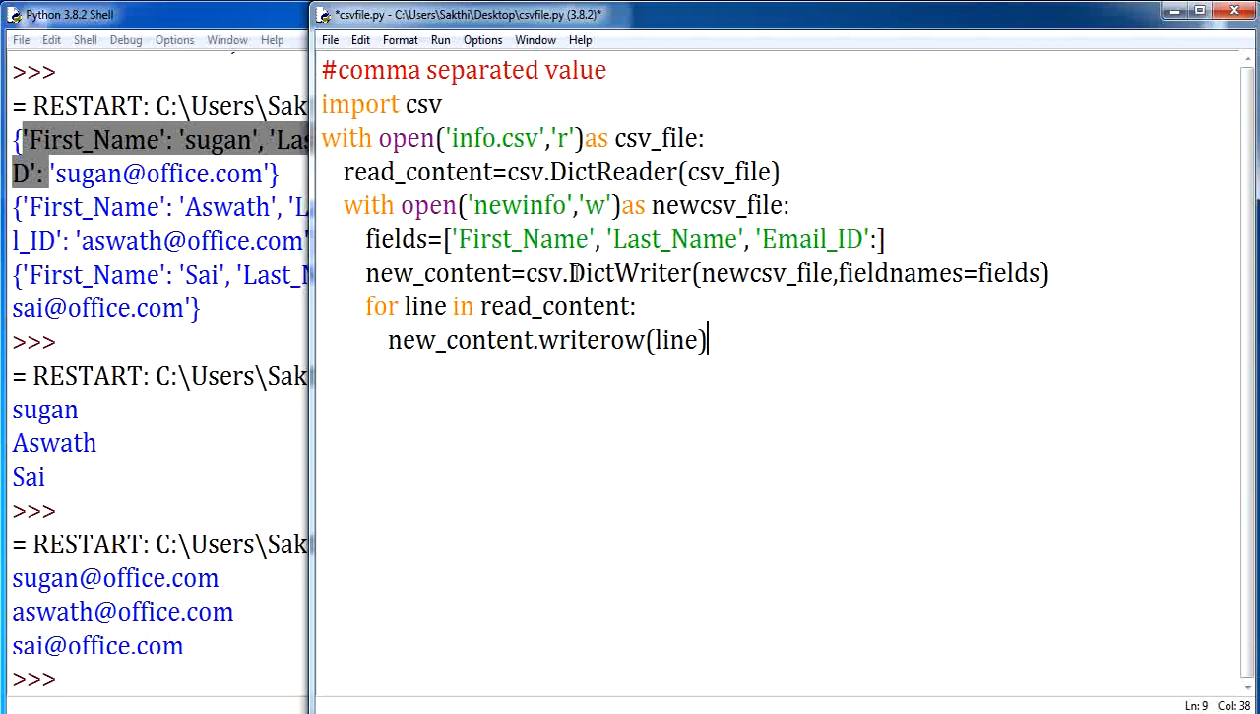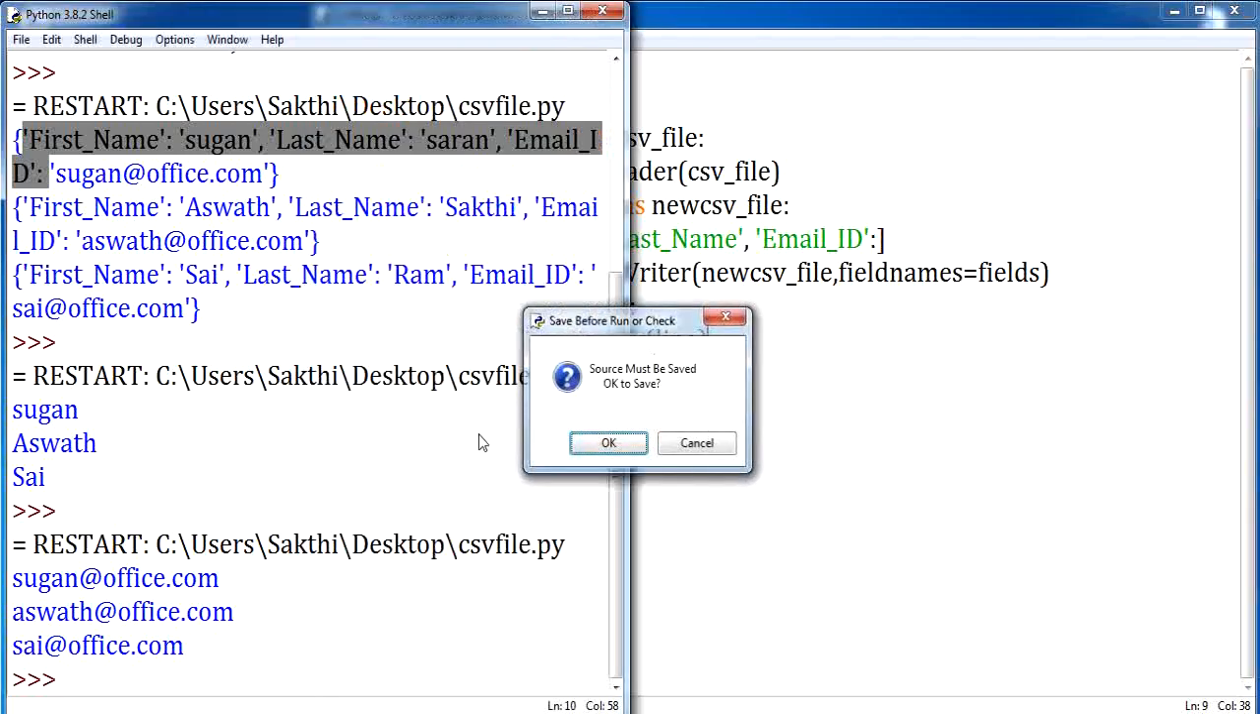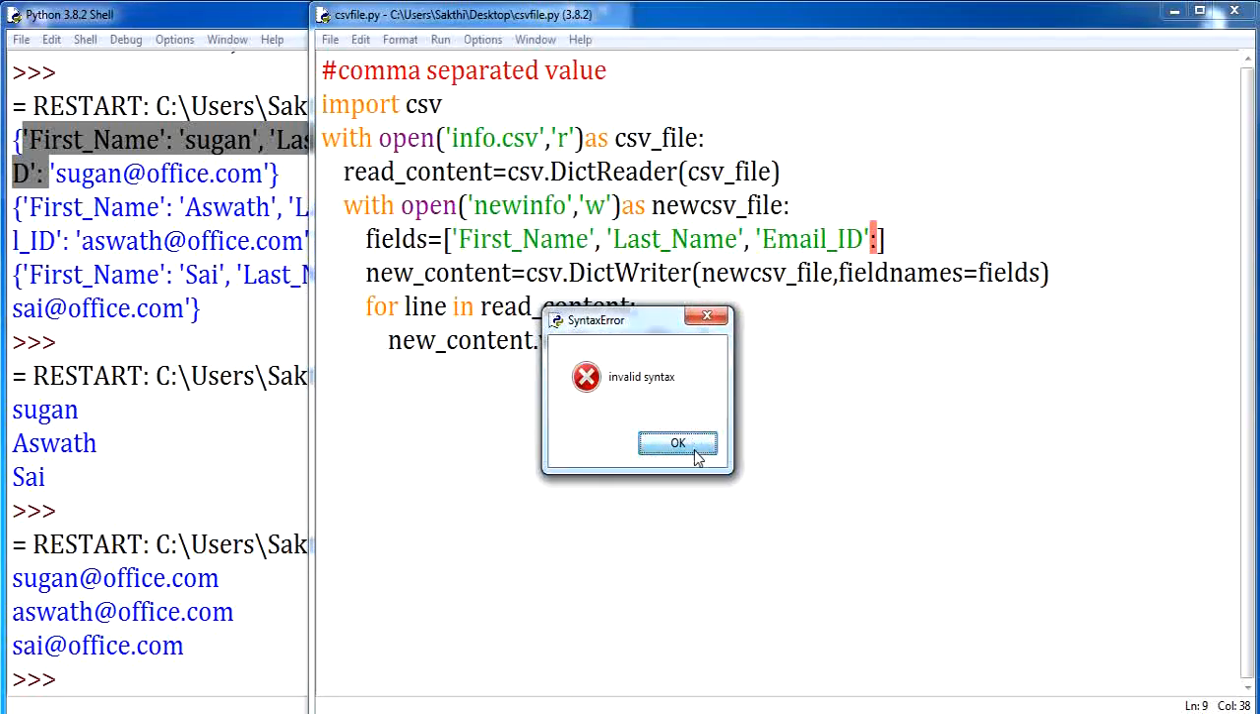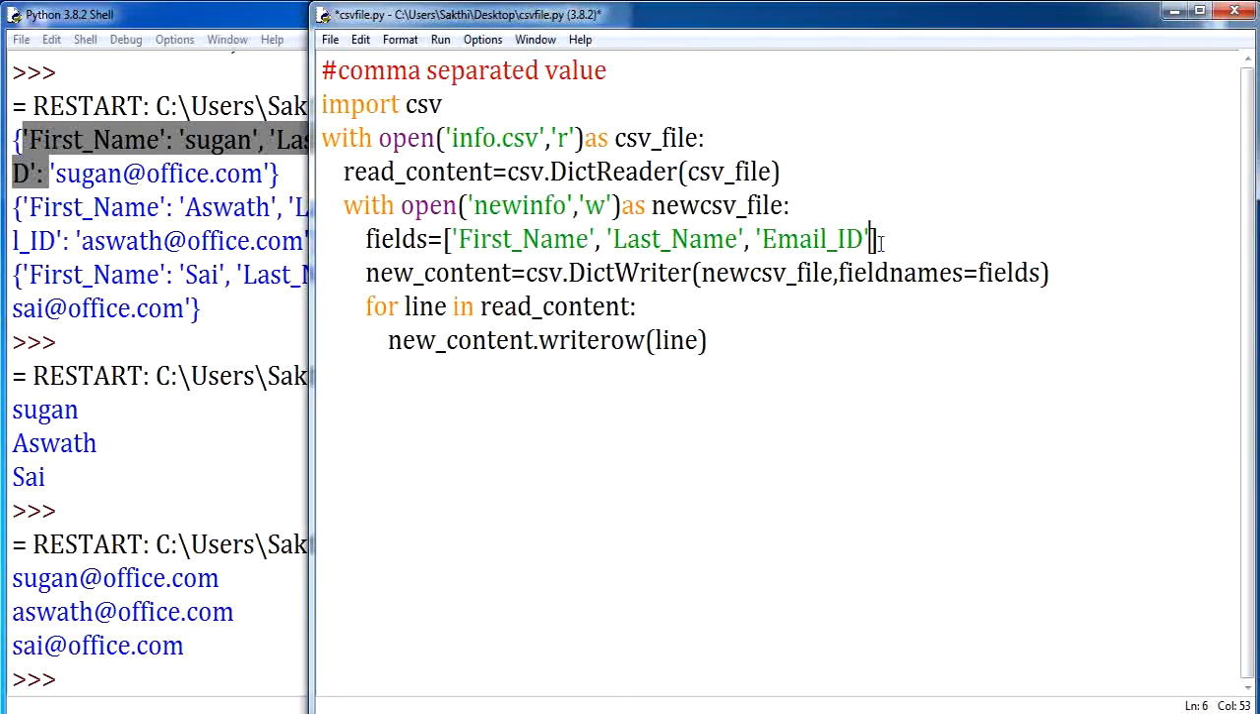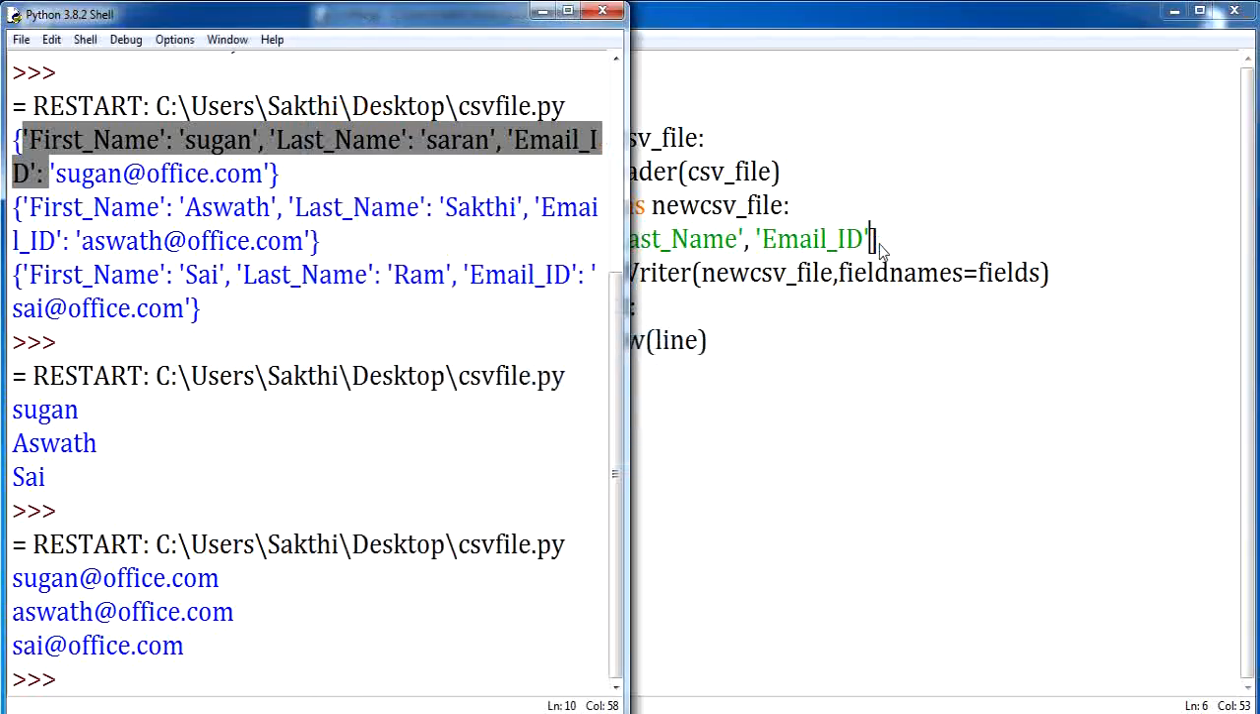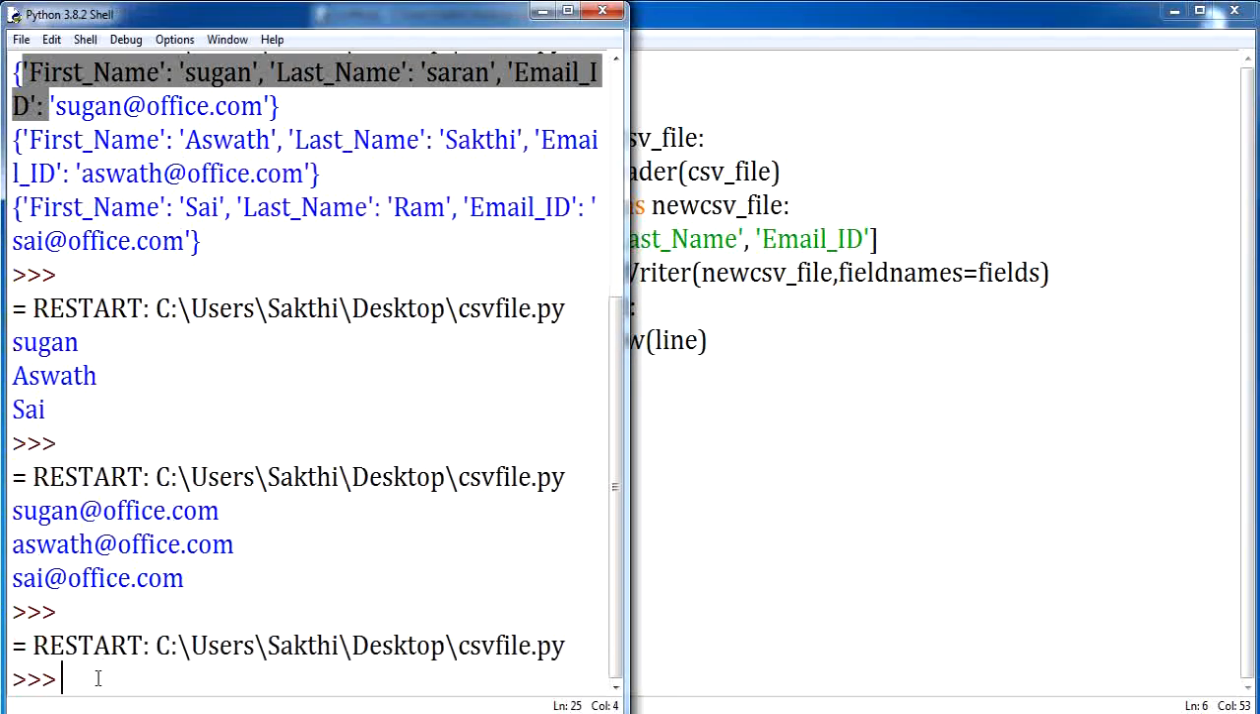One is your file object and next is your fields name. Clear? By using iterator, I'm going to write operation. Now let me execute this. Okay, fine. Now if you're executing this, you can notice that your file is executing fine.